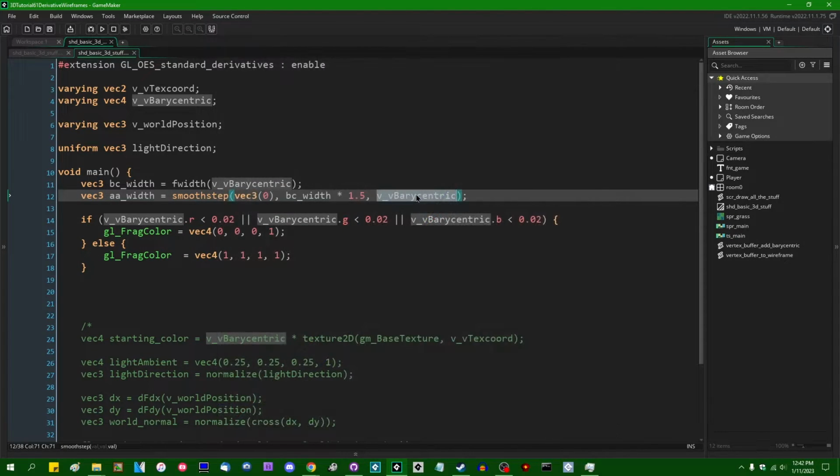The interpolation amount that we're going to use is going to be just v_barycentric. And this should give us, or at least this should help us get, a more anti-aliased value for the wireframe.